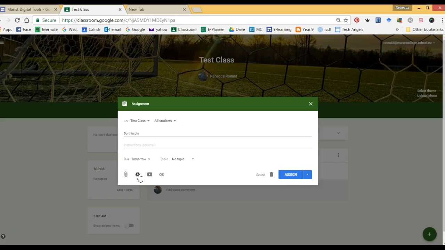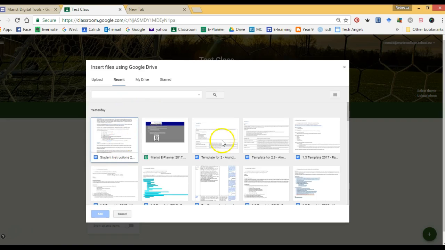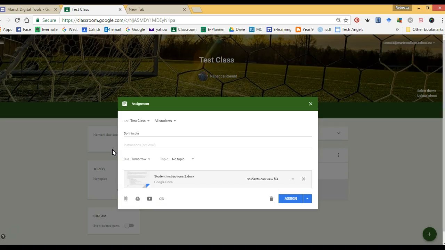This one here is the one that I use most often, and this little link means Google Drive. So often I go into Google Drive and I've got a template or a question sheet already set up. Those ones are actual kids' ones, so I won't show you those. This one's just random student instructions.